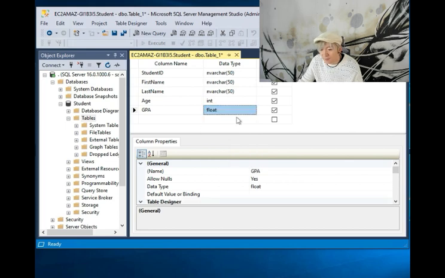Okay, float. The difference between float and real, or between integer and long, is that they are similar, but slightly different technically, which will also be explained in a later video.